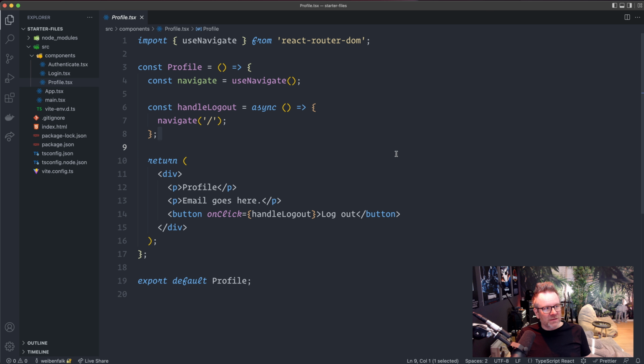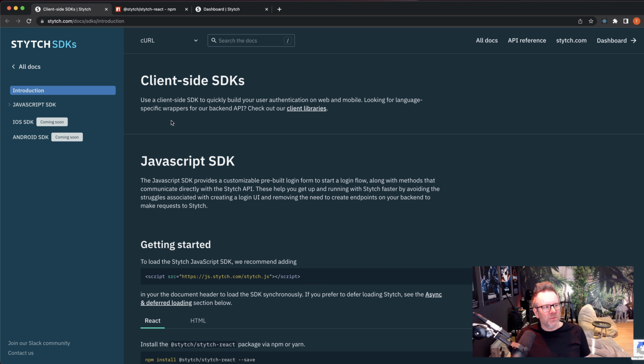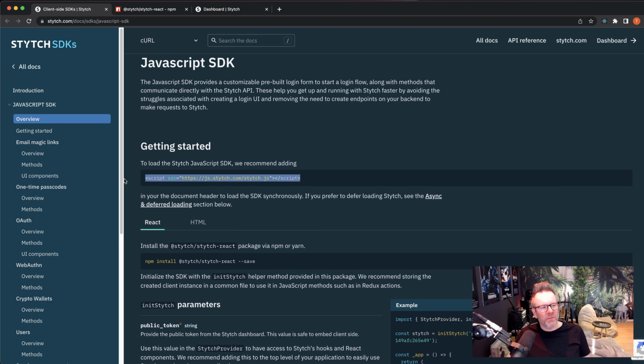All right, so let's start this. We're going to go first to the documentation, and we can see here at stytch.com/docs/SDKs and /introduction. So here they tell you all about that little script tag that I showed you that you need to place in the head of your application. But I've already done that, so you don't need to do it.